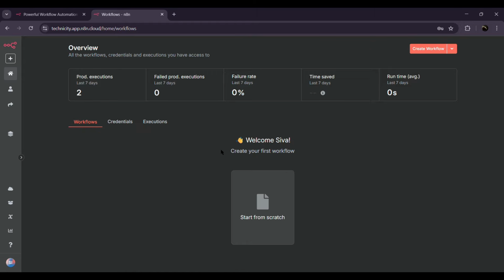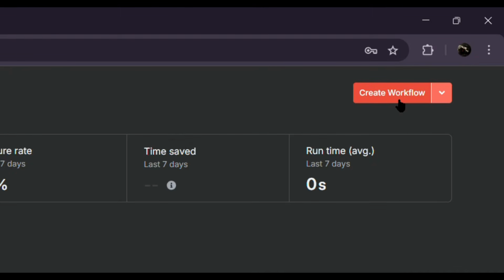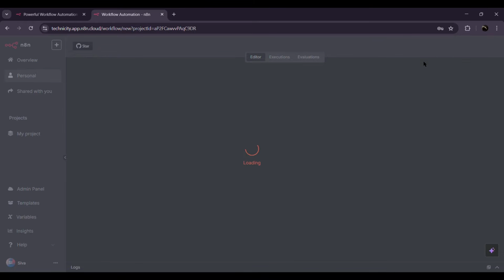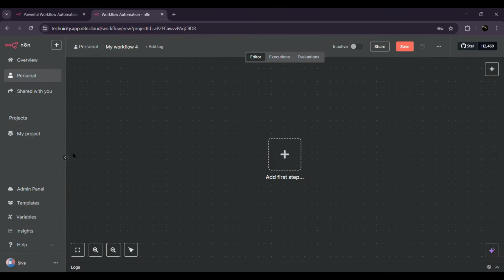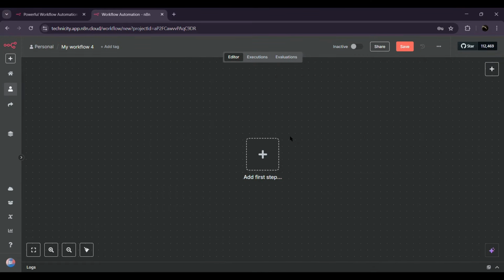After logging in, you'll be taken straight to your workflow dashboard. Once you've logged in, the first thing we need to do is create a new workflow. To do that, just click on the Create Workflow button in the top right corner. As soon as you click it, N8N will generate a blank workflow canvas for you, and this is where we'll start building our AI agent.